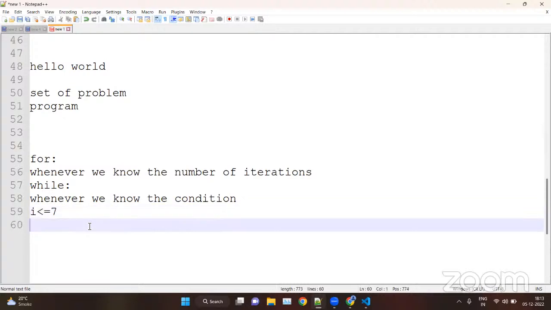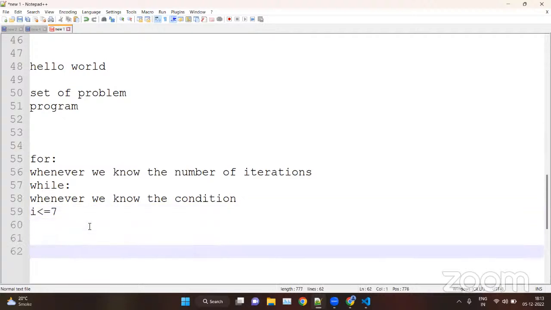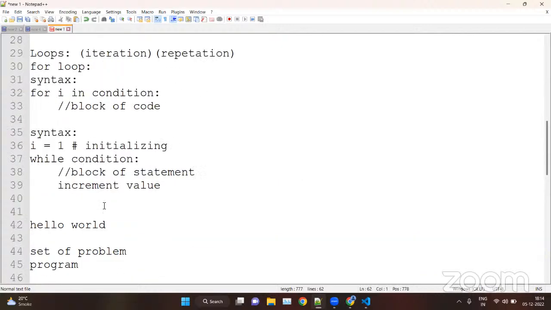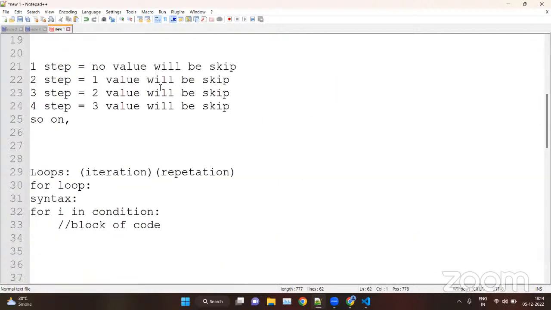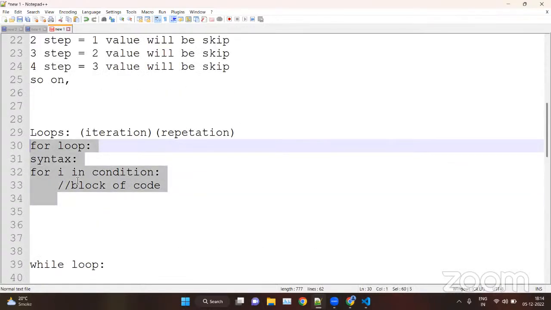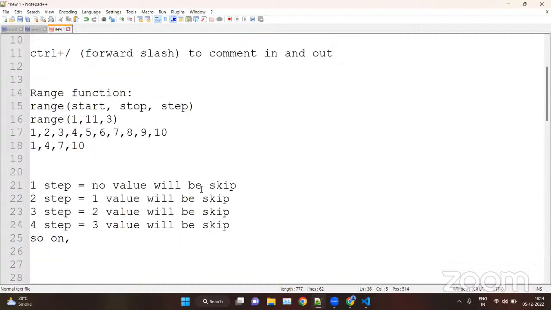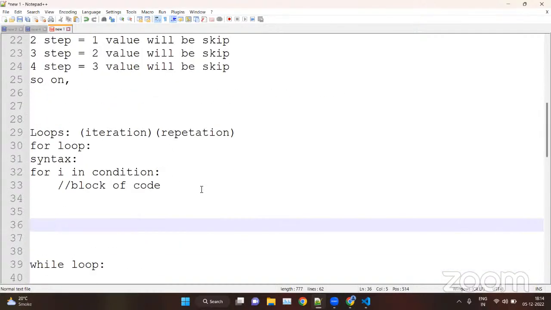So in the upcoming sessions, we will see the problems where we can use for loop or while loop, or where we can use both together. Okay. So that's it for today. This is the syntax of for loop and the while loop. Now, rest we will continue tomorrow.